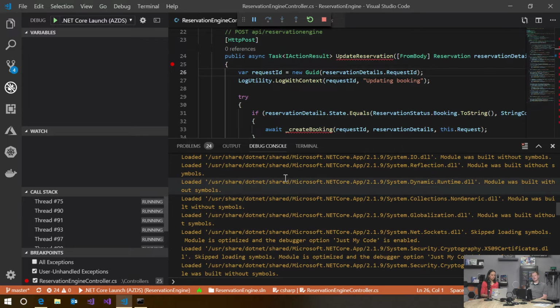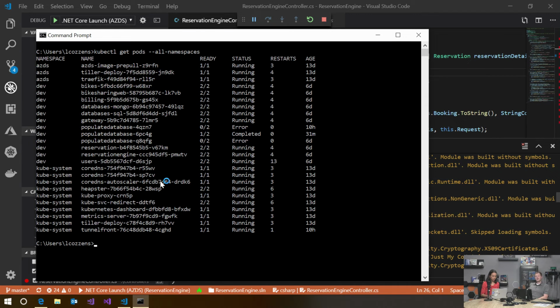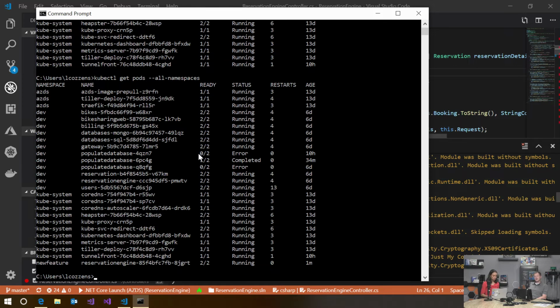So I'm going to go back. This is running, and I'm going to run my kubectl command again. Hopefully it won't take quite as long this time. But what you'll see here is that I still have all of my services running in that dev namespace, but you'll see another instance spun up of just the reservation engine service that I'm debugging here. And it's running in a namespace I called new feature. Sorry, I don't know why my cluster is responding slowly today. So what happens is, there we go.